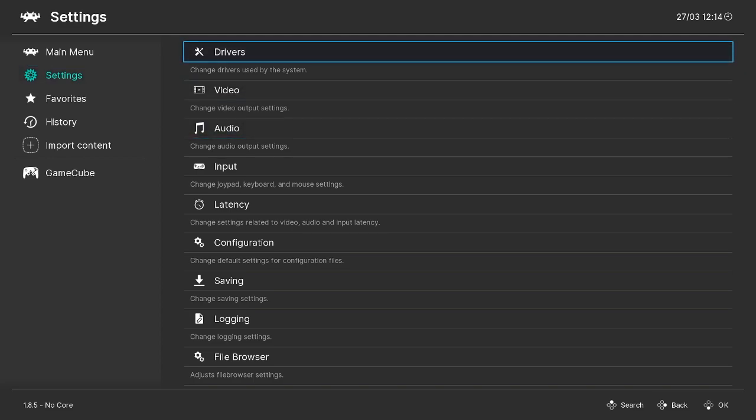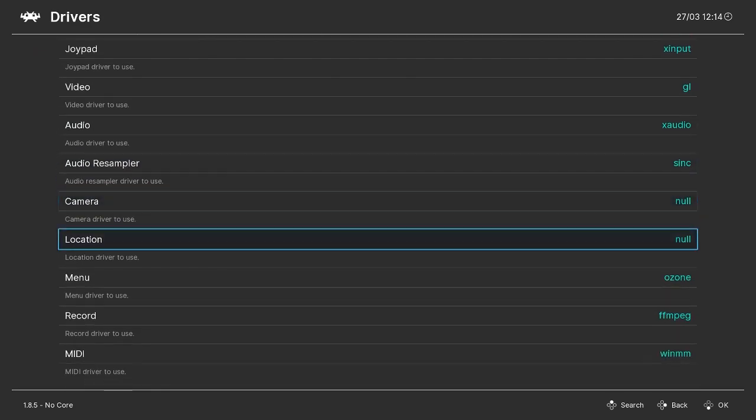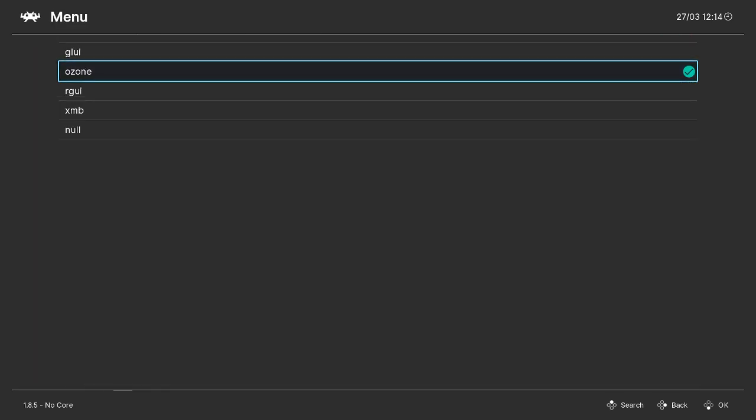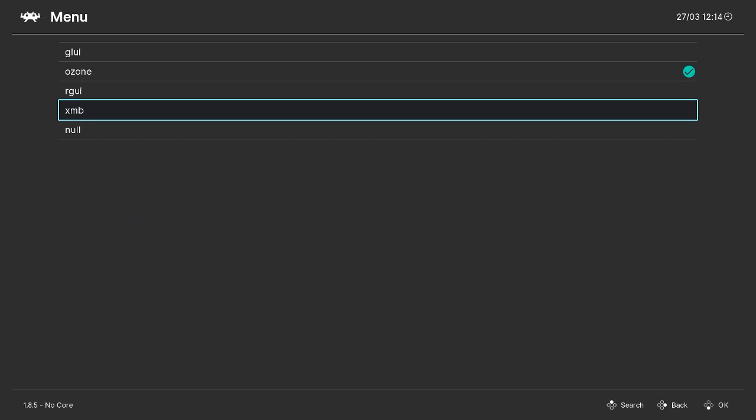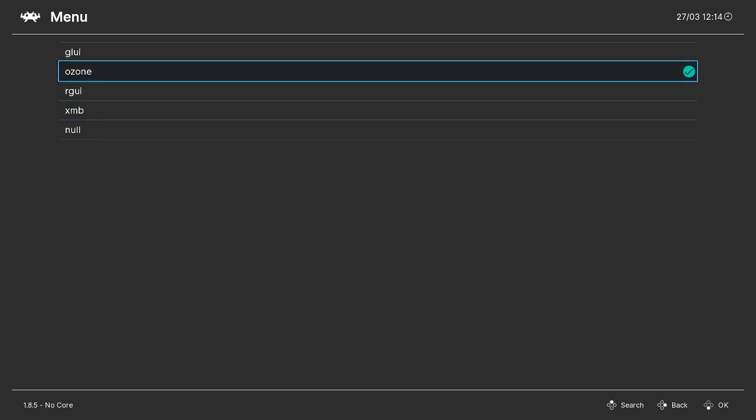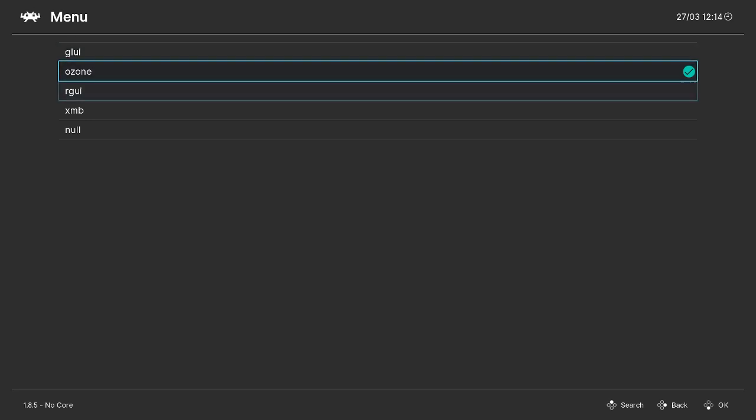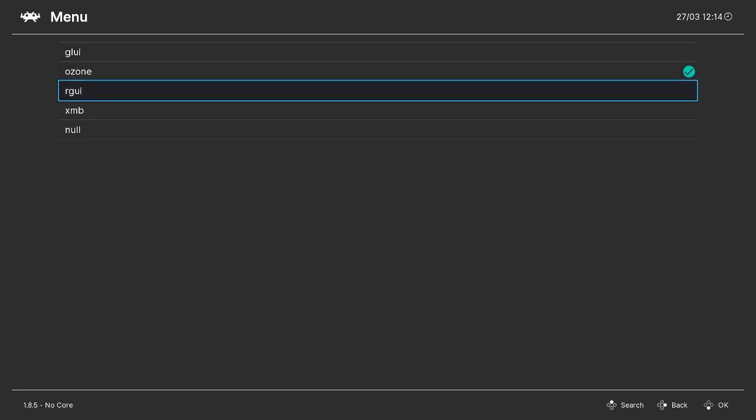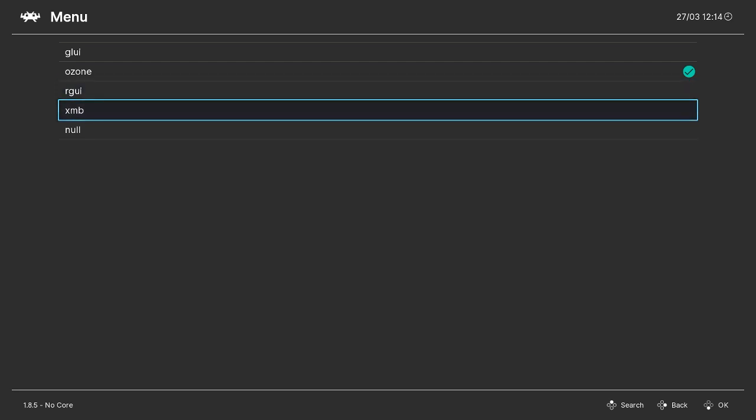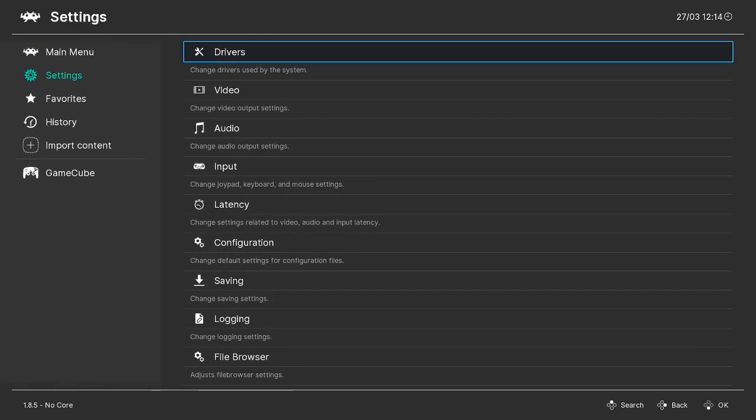Let's go to Settings, Drivers, Menu, and we're going to switch it to XMB. This is a different menu style. Ozone is what it comes with by default. That's the menu we're looking at right now. GLUI is for smartphones. Don't do it. We're on a computer. There's no need for that. RGUI is an extremely low-res, basic computer kind of interface. Really no sense in doing that here. We've got a nice, fast, powerful computer, so let's go with something fancy, and that's what XMB is all about.